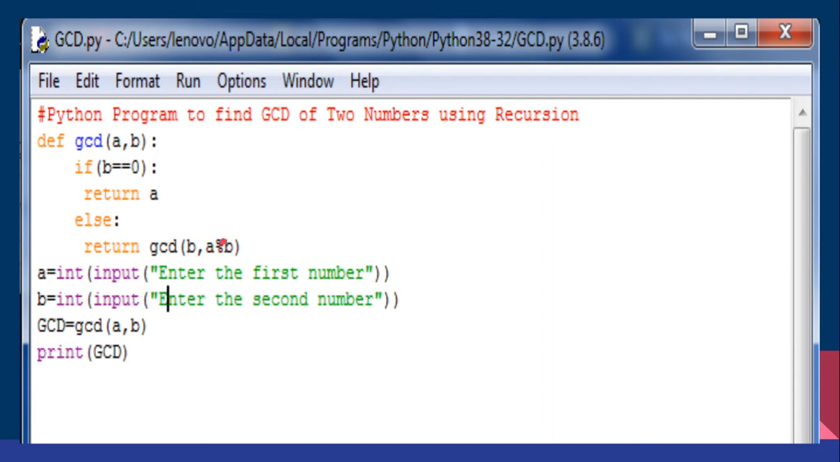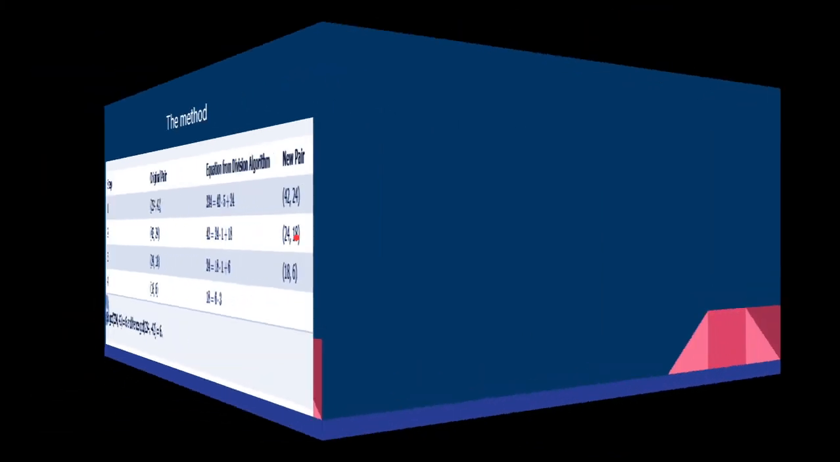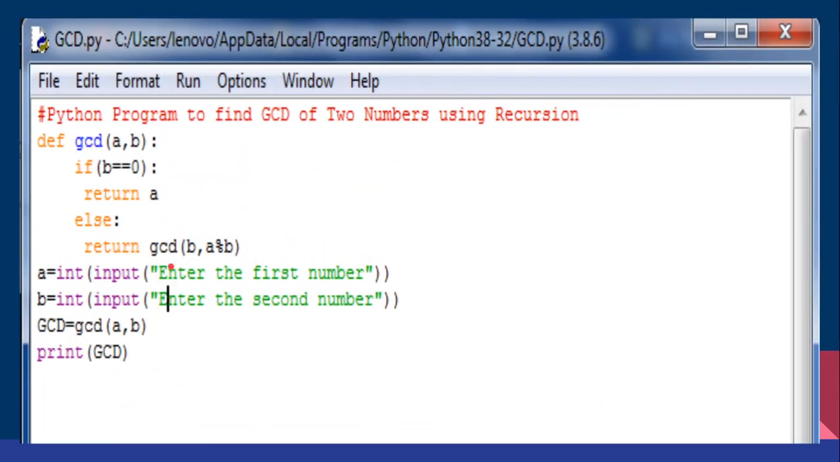This is the remainder operator, the percentage symbol, a modulo b. So this will give the remainder of the division of a by b. That's what we have done in the previous steps here. This is the remainder operation, a modulo b, which is what is mentioned over here. The function takes b and a modulo b: the second number, and the remainder when we divide the first number by the second, using the modulo operator. So this will be repeated again and again.